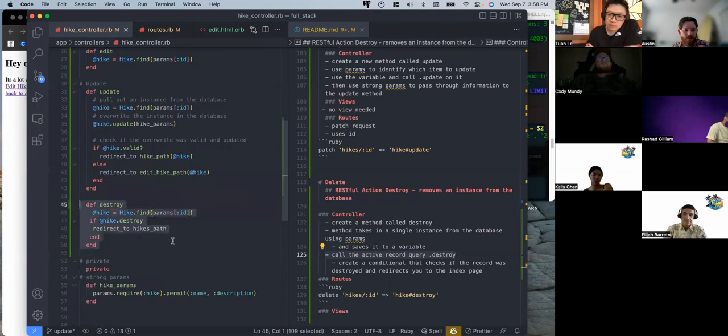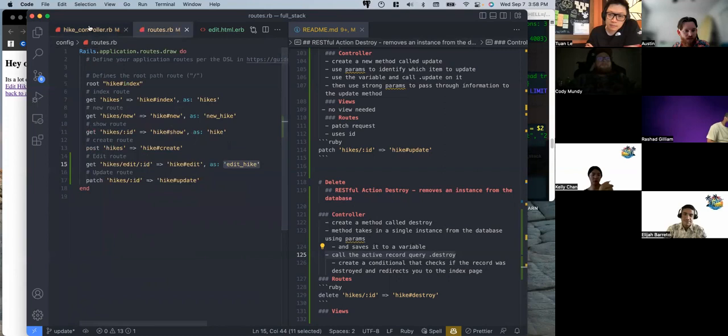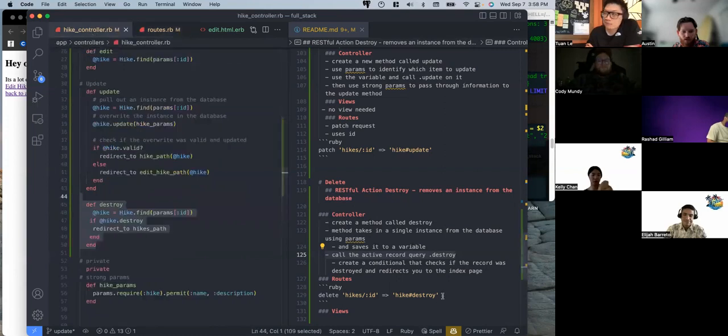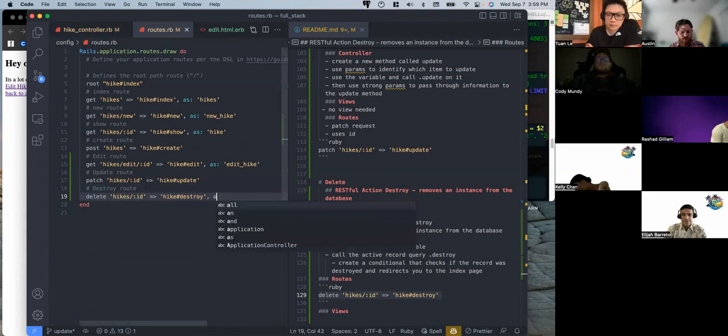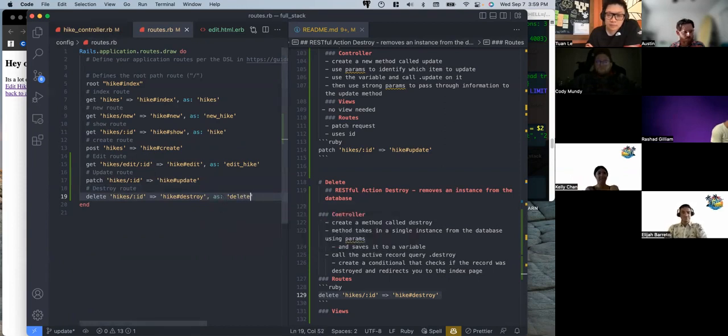Okay. So we've got the destroy method. We don't have a route. Let's go look at our README. Said delete hikes route. And I'm going to pass to this alias of delete hike.